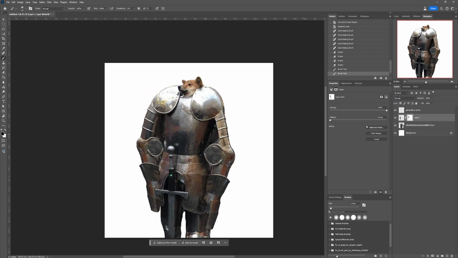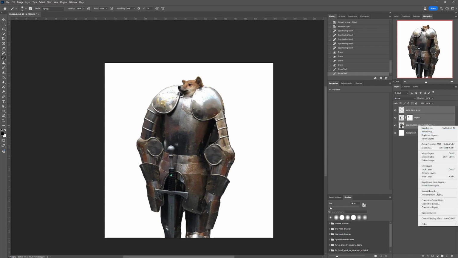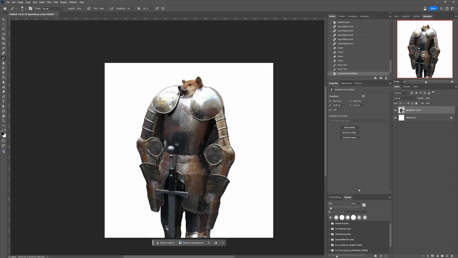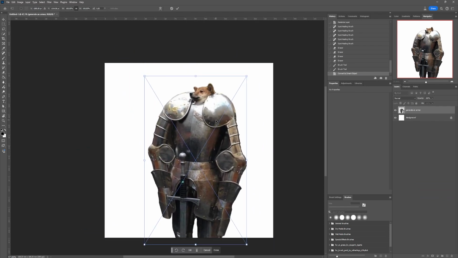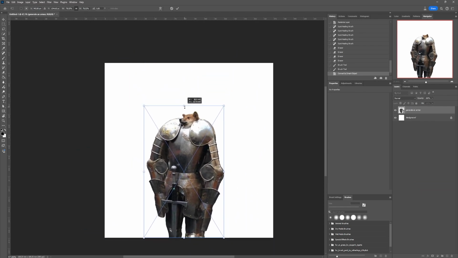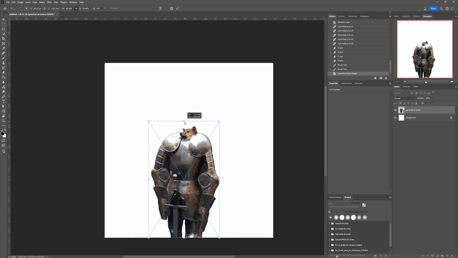We will then select all our layers, then right-click and convert them into Smart Object. With Ctrl plus T, I will reposition and reduce my image. We will center it, and this will be our base composition.